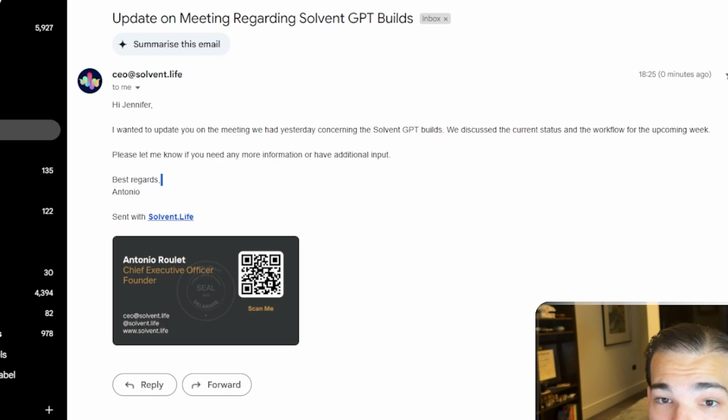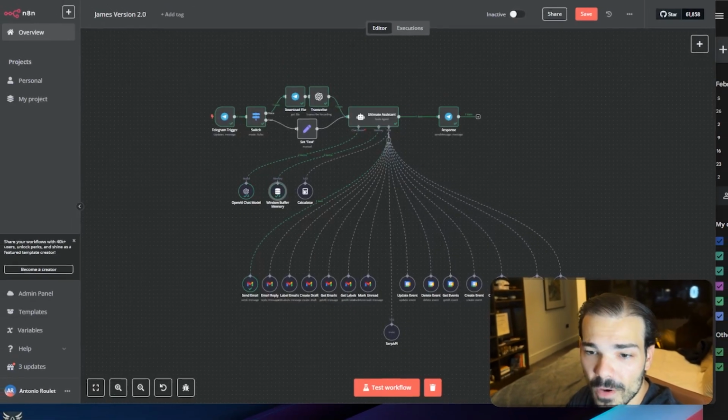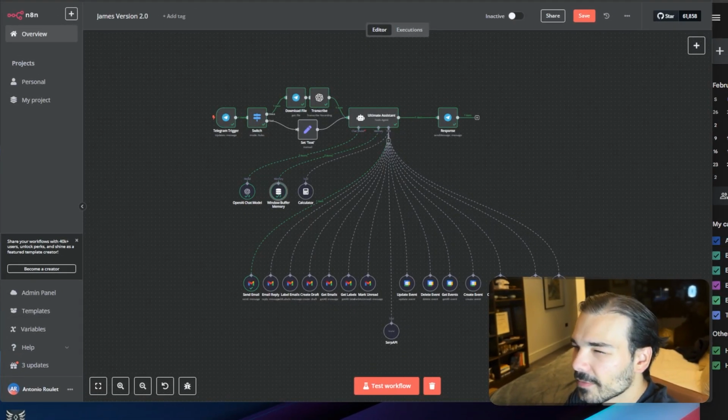It can make emails for you. It can draft emails for you. But what else can it do for you? So I wanted to kind of manage my calendar.